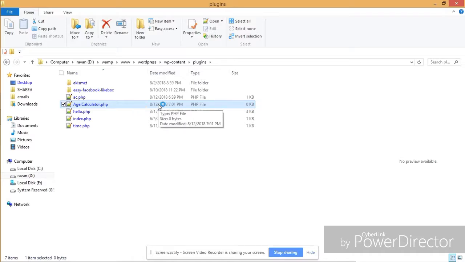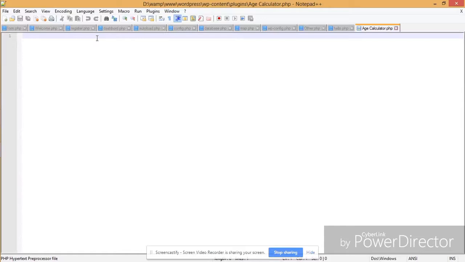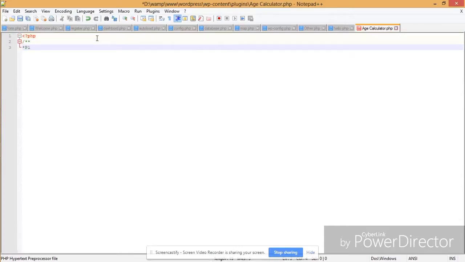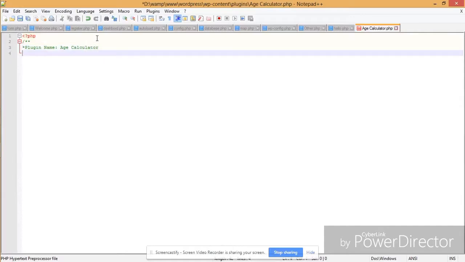Now you will need to define plugin name, version, description in your file. So as you know that we start our PHP code by using this. Now we can define plugin name like using this format. Plugin name, age calculator. Now we can also define description here. It will tell what is the working of our plugin.